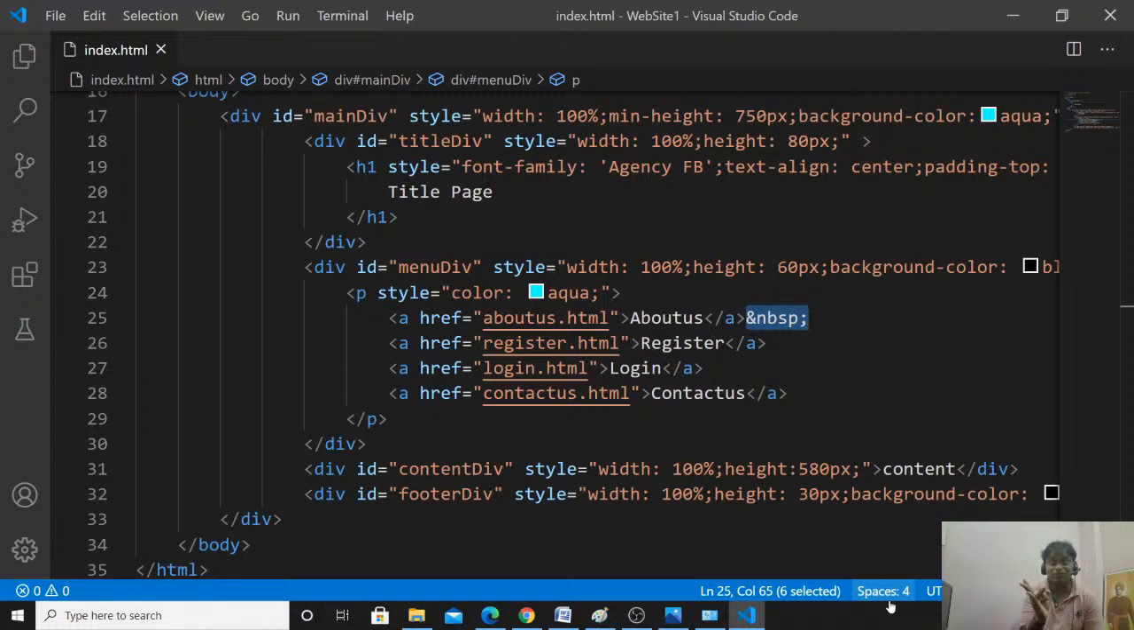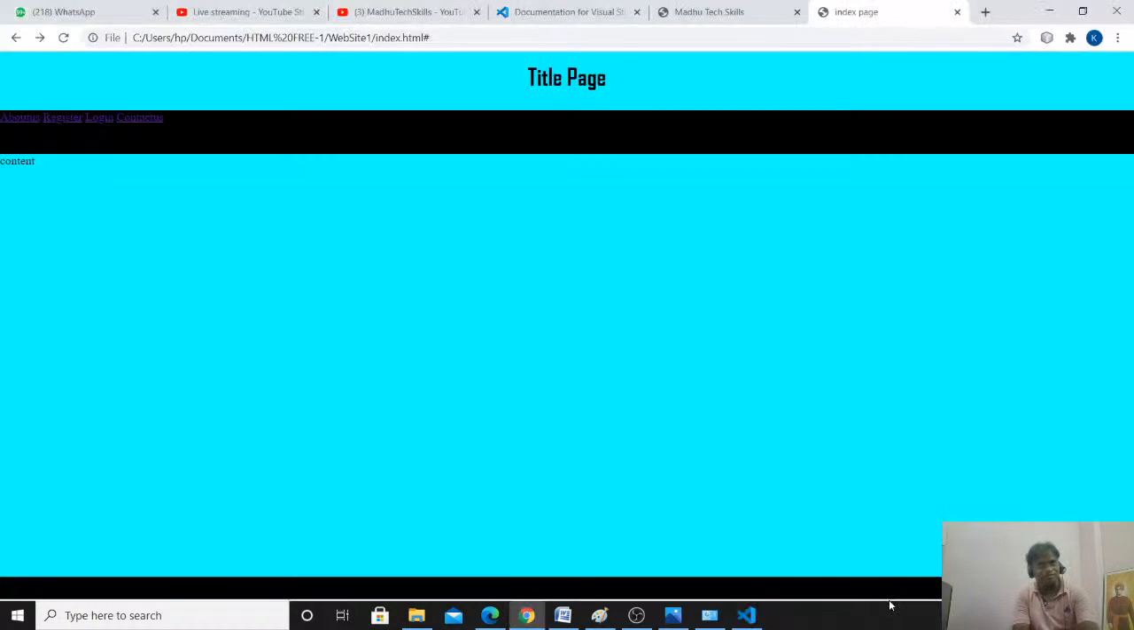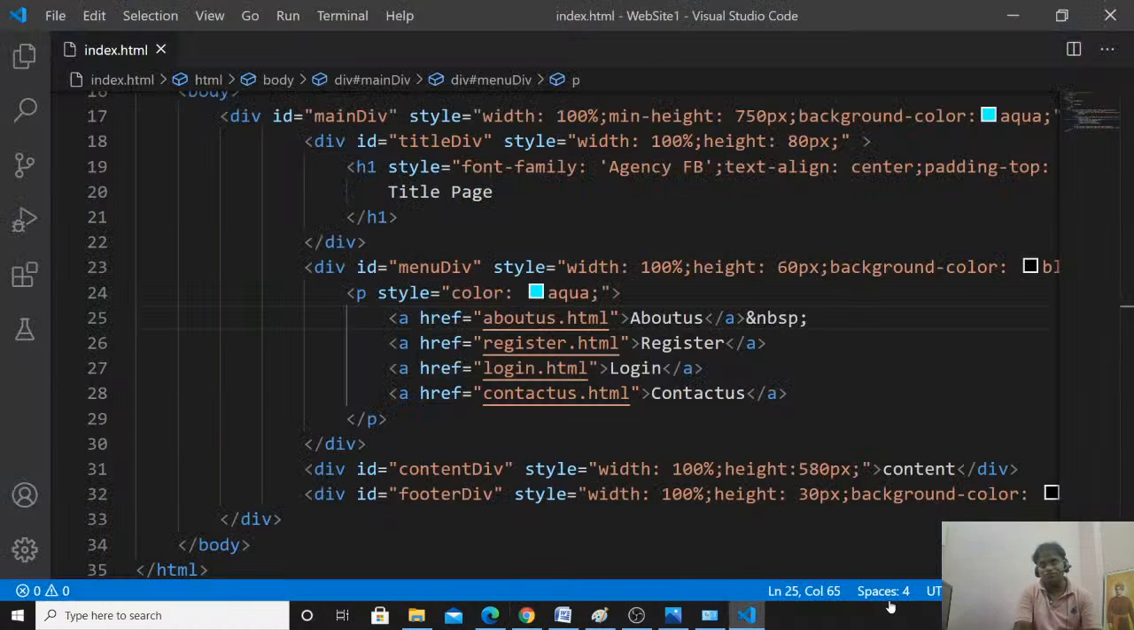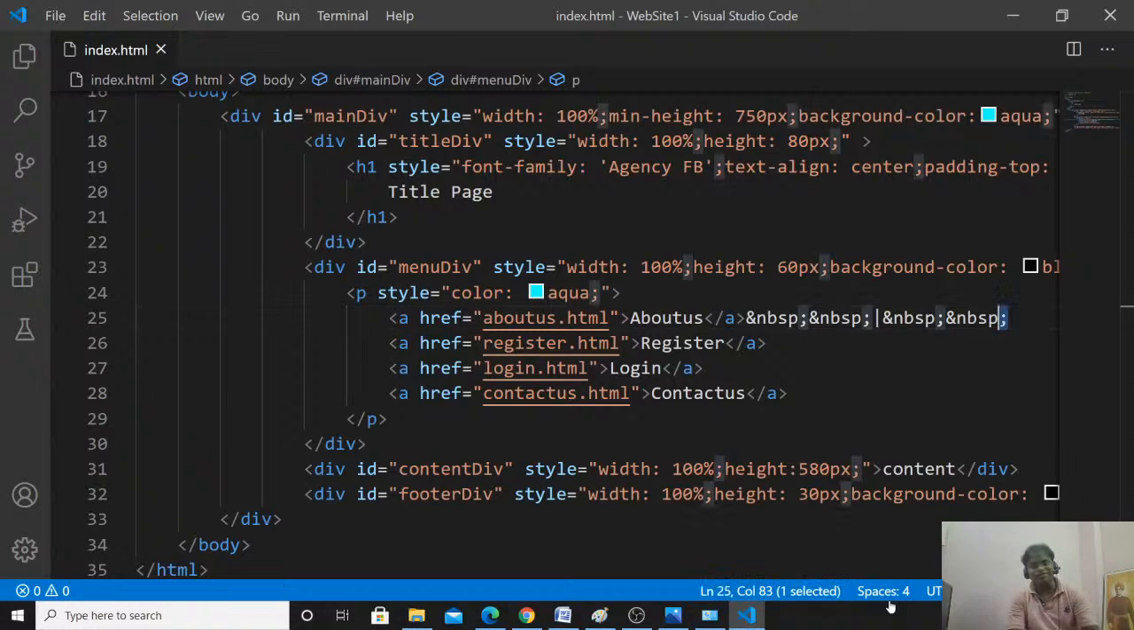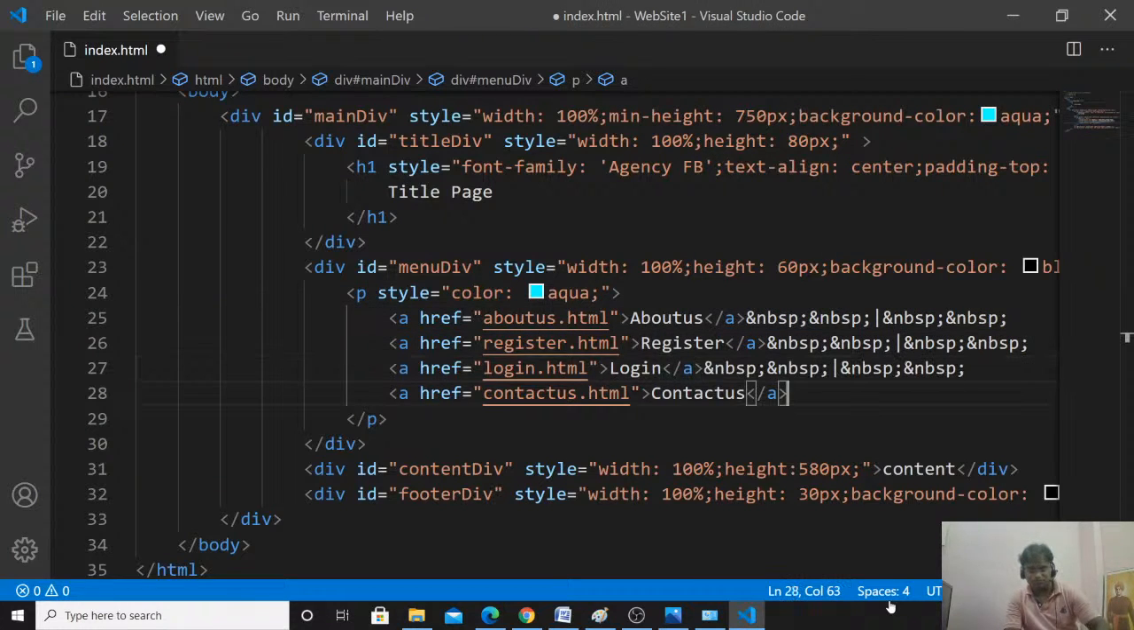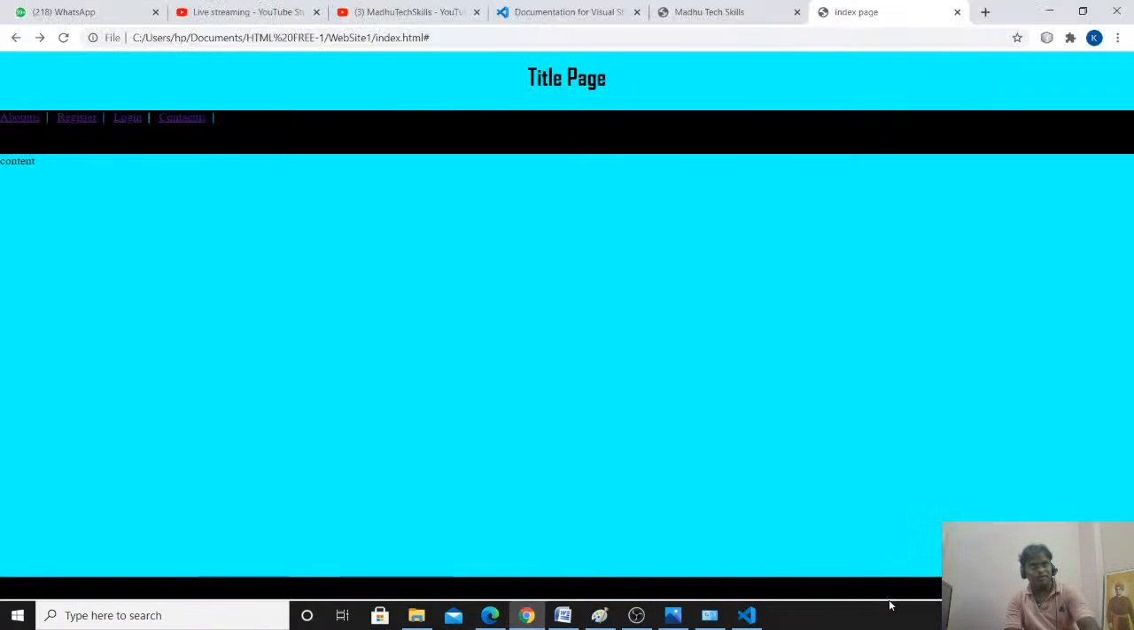N means non, B means breaking, SP means space, non-breaking space. If you want to place the space, see that just a single space is placed. I have placed 2 spaces, and after that an or symbol, and after that I am placing 2 more spaces. Now it looks a little bit different, a little bit better than before, right? So let me copy it, paste. After every tag I placed or symbols.